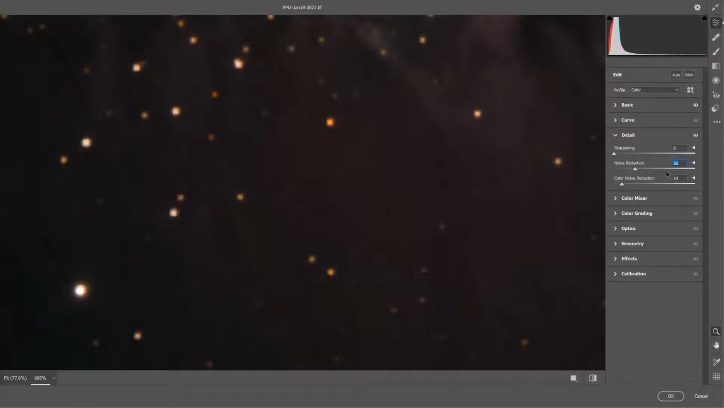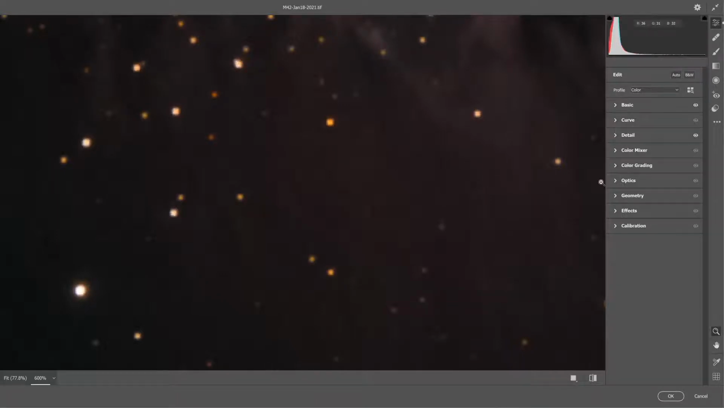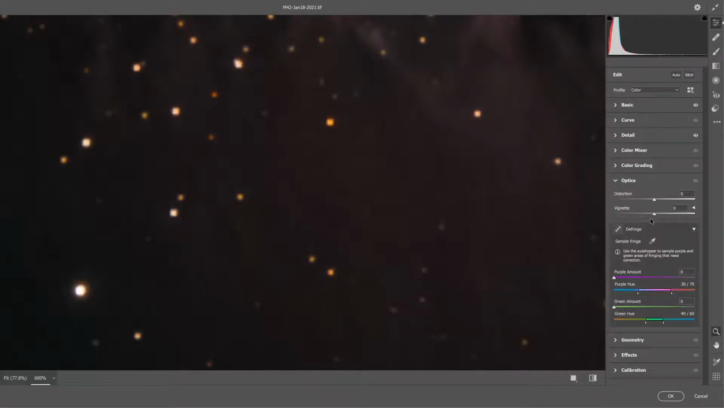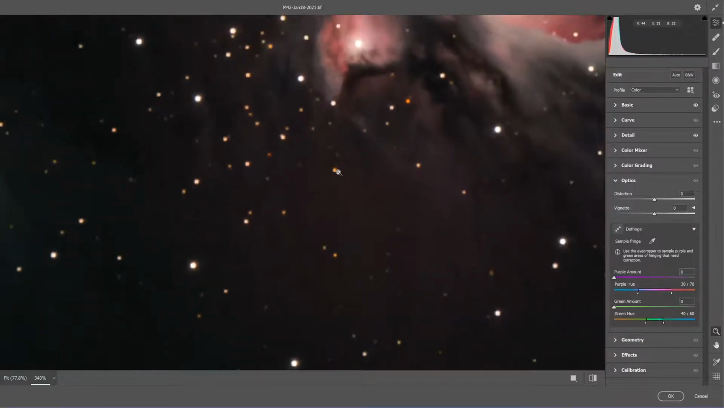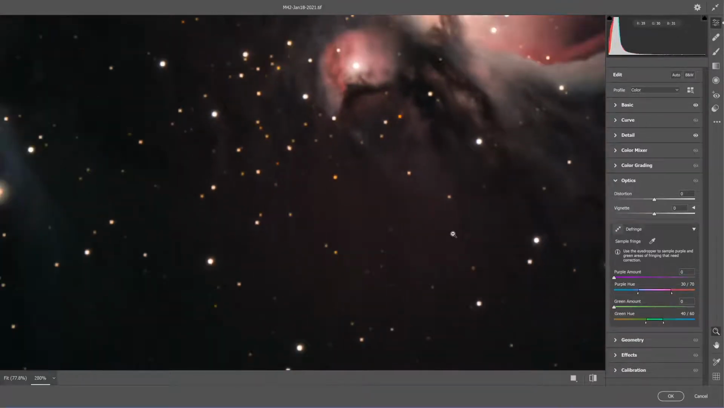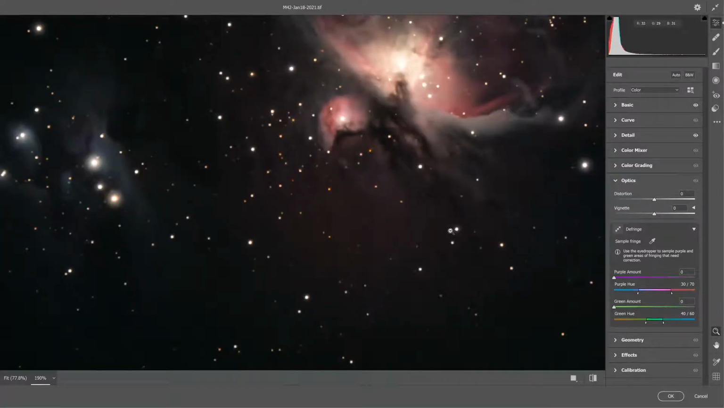I think I usually don't go over about 30, so that's what I've got there. And then sharpening, it's hard for me to ever know what to do. I think a lot of times I will set that almost to what I use for the noise reduction itself, so we'll just equalize those two values. And finally, for optics, if I've got any coma around my stars that I can work with to remove, I will do so. These actually look pretty darn clean.